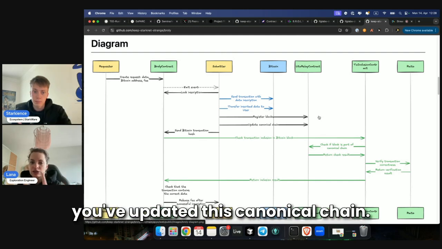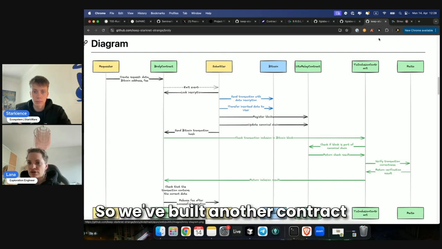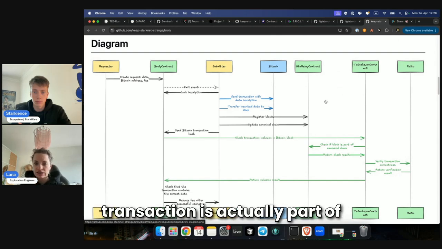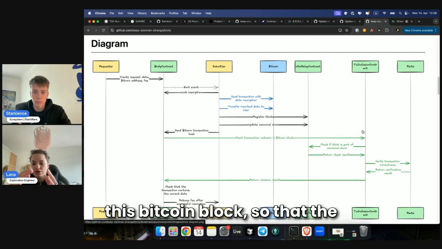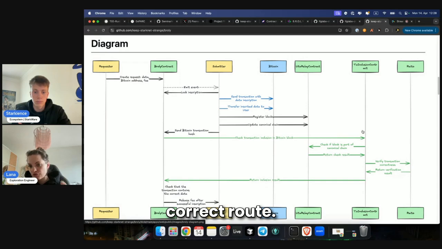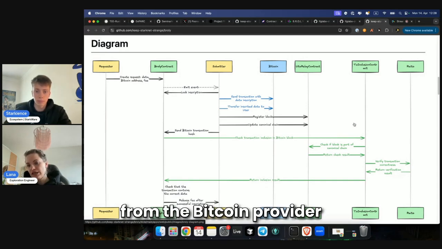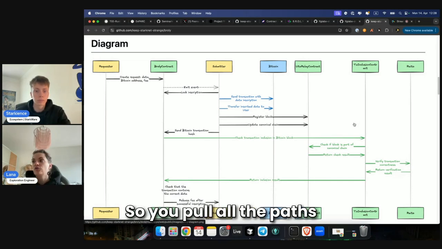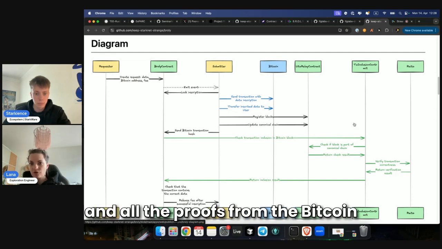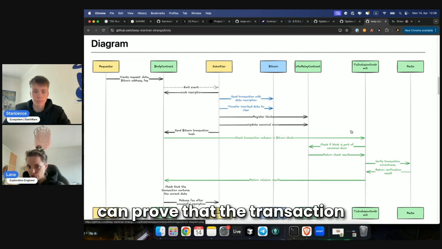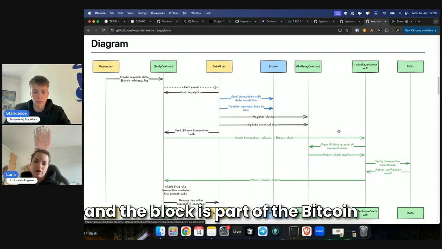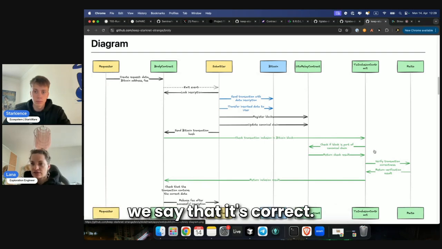After you've updated this canonical chain, we've built another contract called the transaction inclusion contract, which checks that this transaction is actually part of this Bitcoin block, so that the Merkle tree actually hashes to the correct root. This data is pulled from the Bitcoin provider using the Bitcoin on Starknet library. So you pull all the paths and all the proofs from the Bitcoin provider, and then you can prove that the transaction was included correctly. After we are sure that the transaction is part of the block and the block is part of the Bitcoin blockchain, we return the check. We say that it's correct.